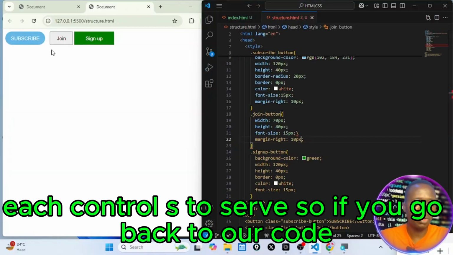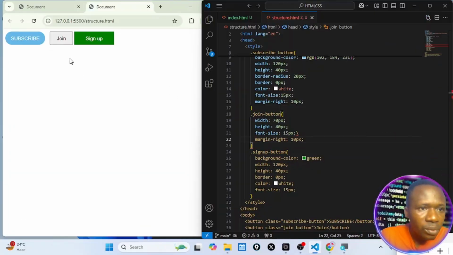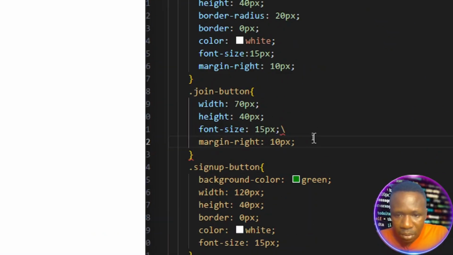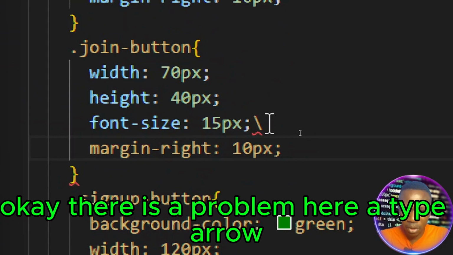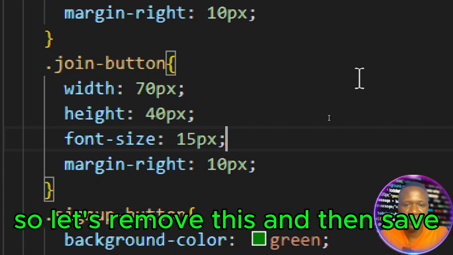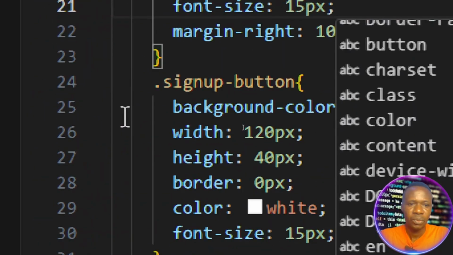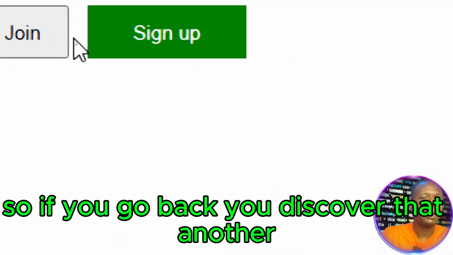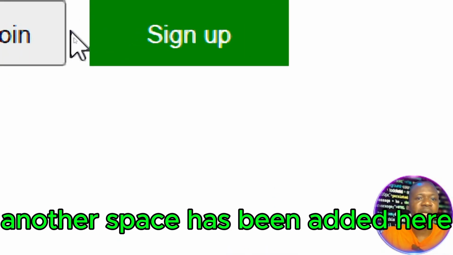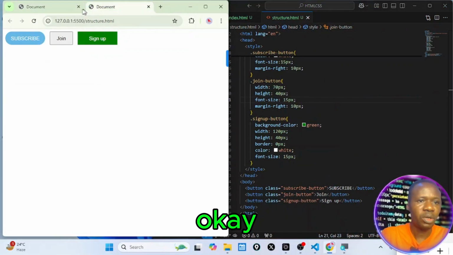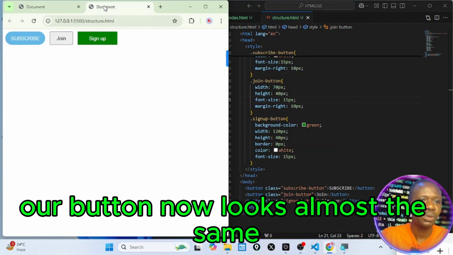So if you go back to our code, what's happened? Okay, there is a problem here, a typo error. So let's remove this and then save. So if you go back, you discover that another space has been added here. So let's go back and check. Okay, our button now looks almost the same.